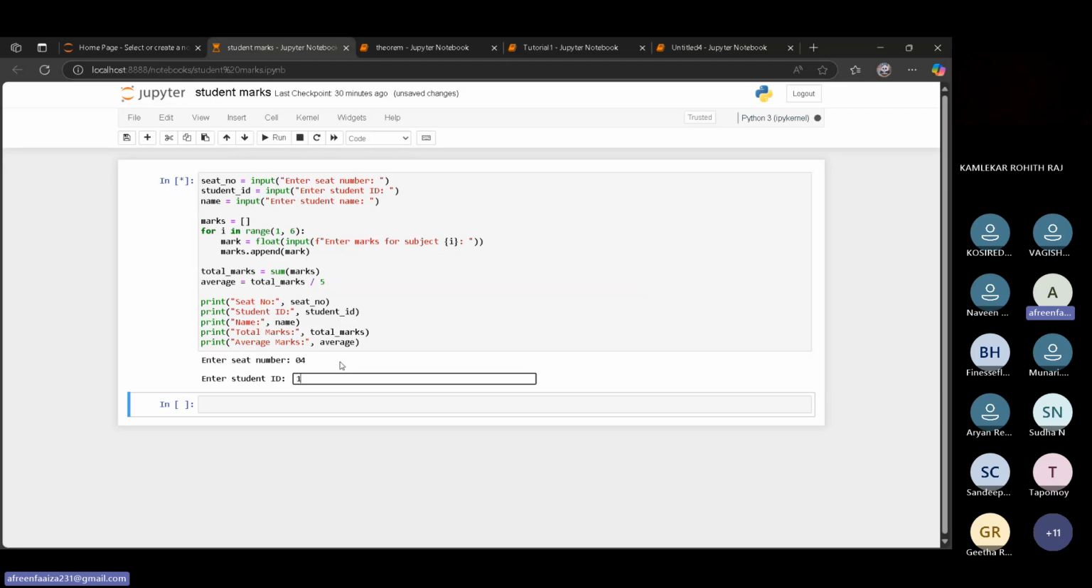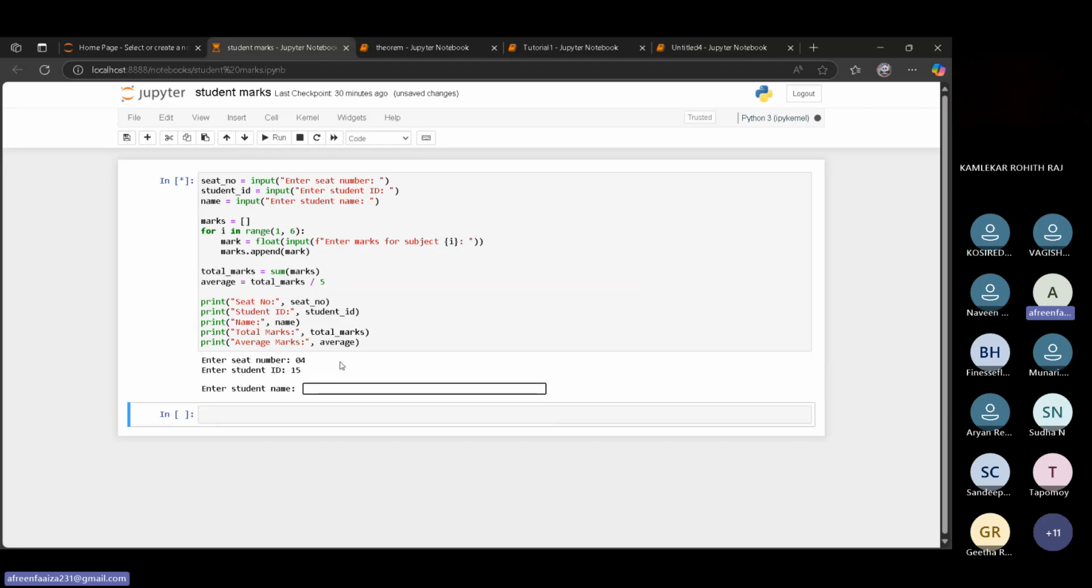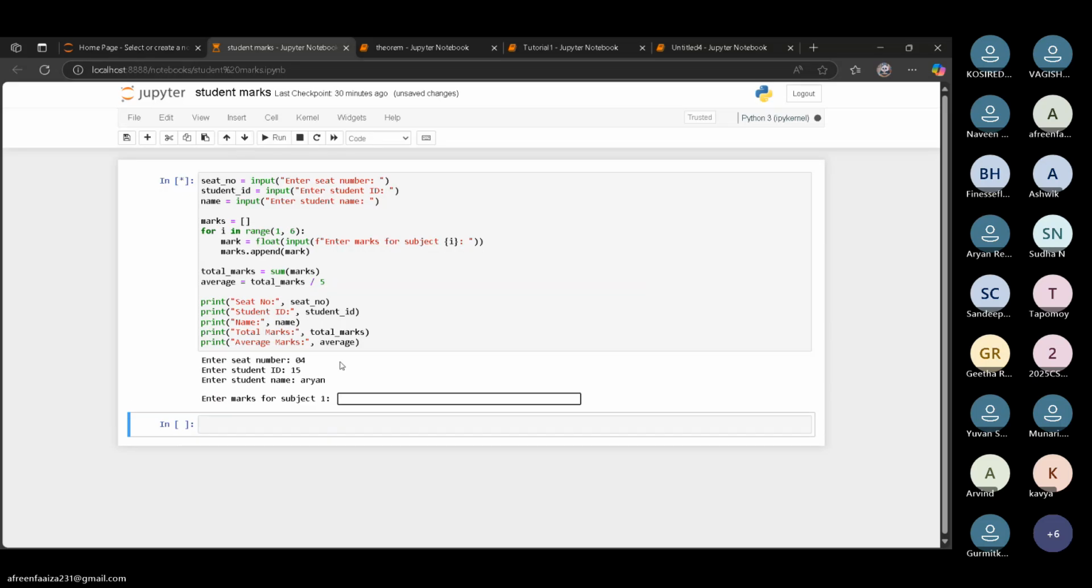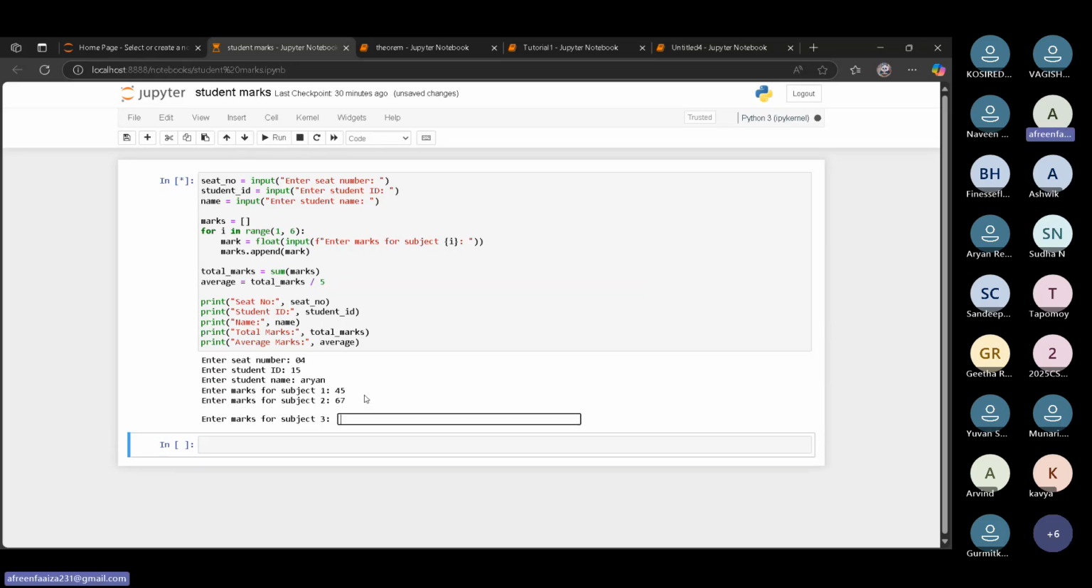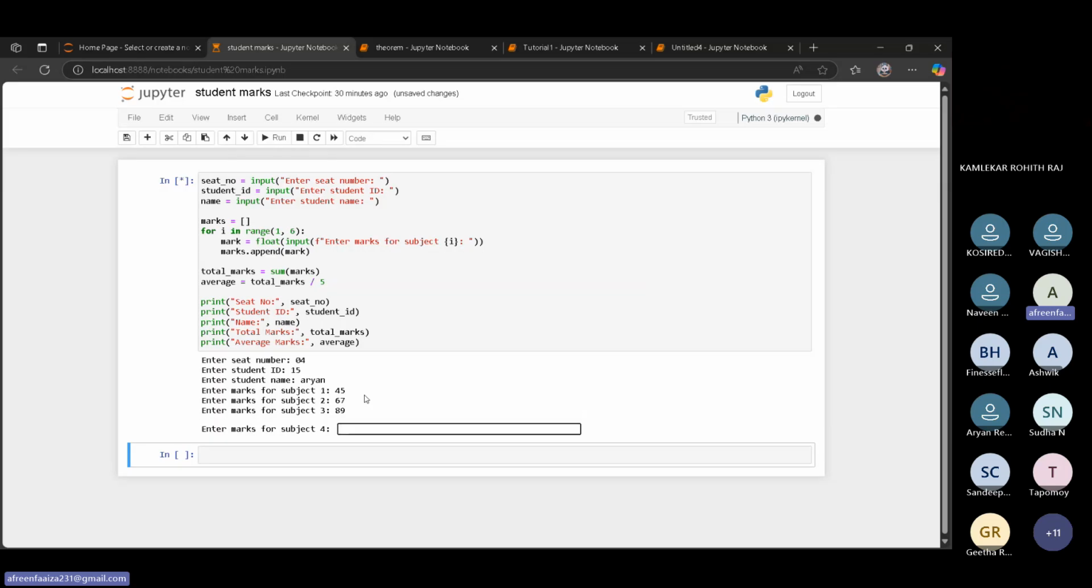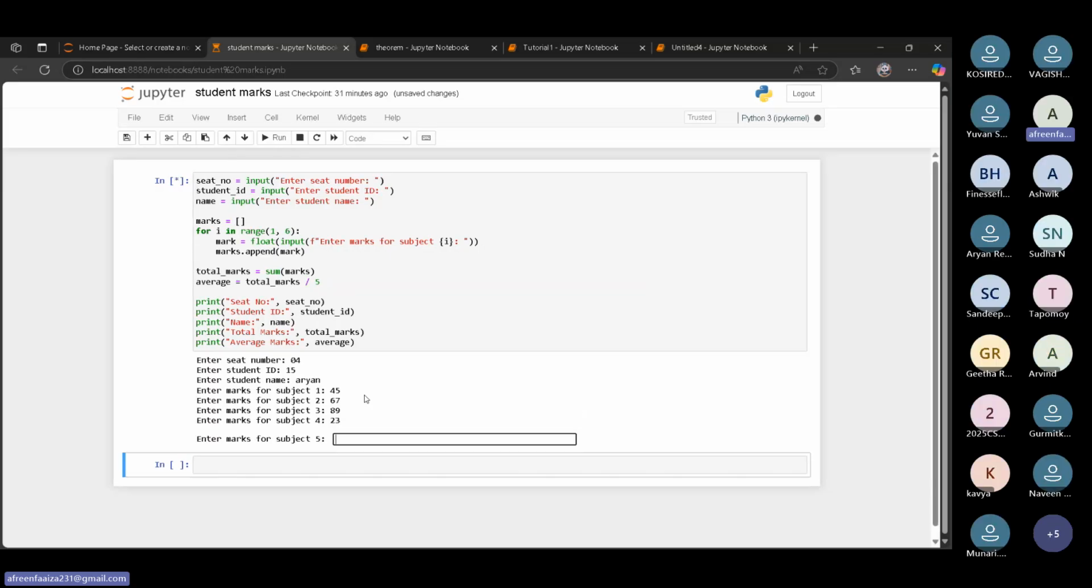Student ID 15, name of the student Aryan, enter marks for subject 1: 45, 67, 89, 23. Guys, this is what a loop is. This is what I was talking about. It asks the user to enter marks for that subject and stores them. It keeps repeating.